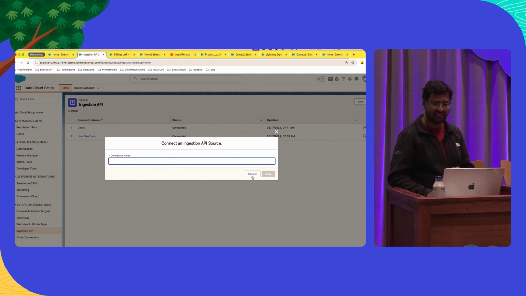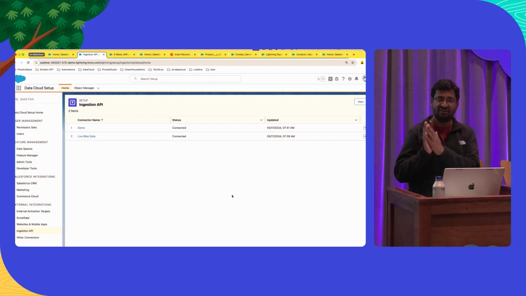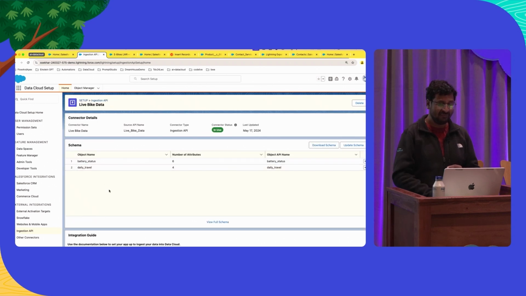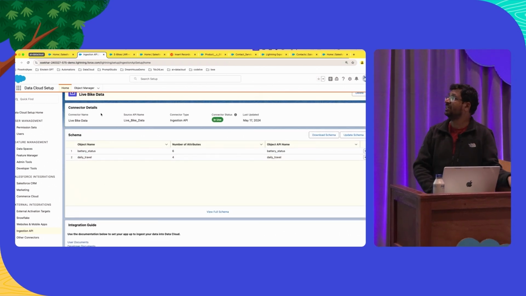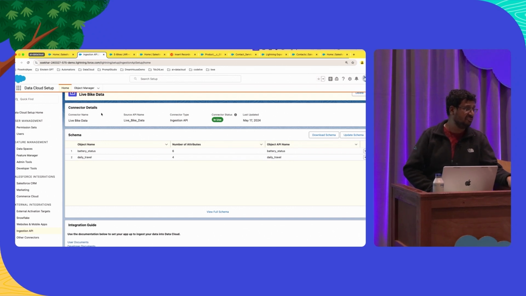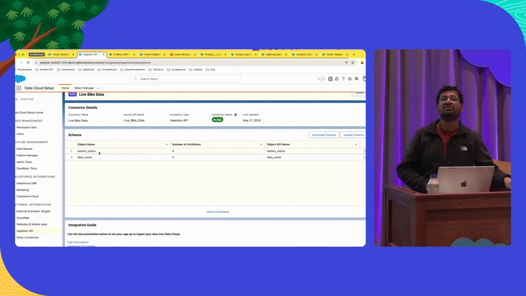And this has a similar structure just like our website. Now, I've already created one here. When I click on this, let us say live bike data, you can see you have the connector details just like what we have done for the website, and you have a schema. So for the bike also, you are going to upload the schema in the same format, JSON format, and then you have all of the data available here.